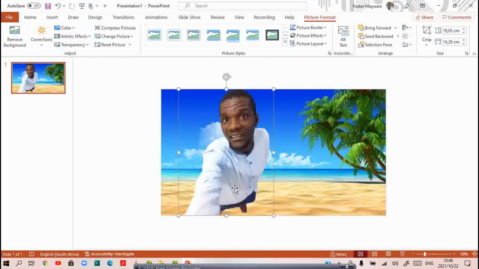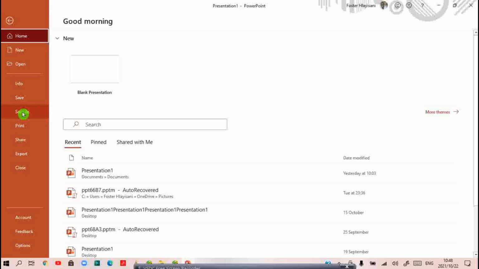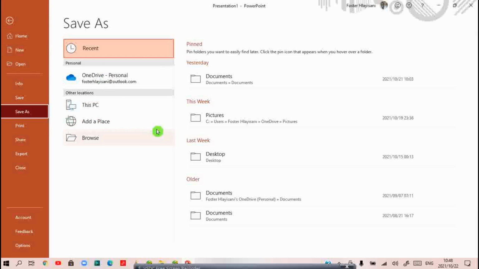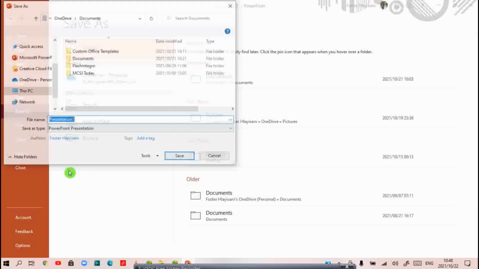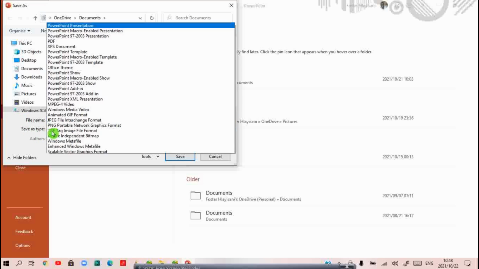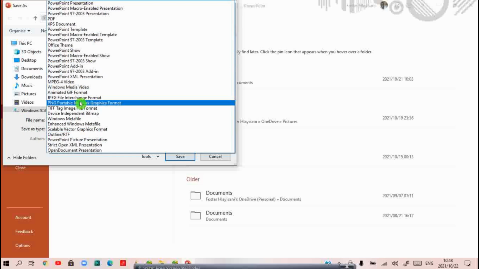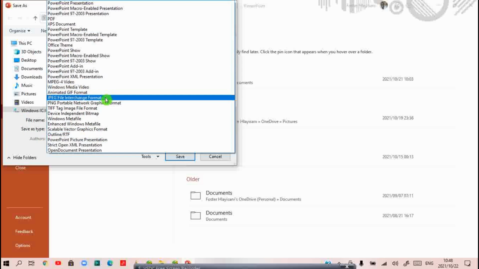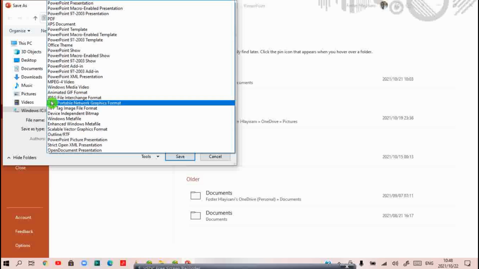If you want to save it as a picture, then you go to file. From the file tab you go to save as. From save as, if you are using Microsoft PowerPoint 365, then you say browse. From the browse, you can change the file name here. I prefer leaving it like this, or you can type anything in terms of the file name, and then under save as type, you go and select. You can choose either JPEG file interchange format, or the PNG portable network graphics format.